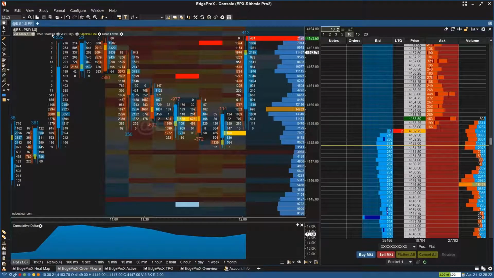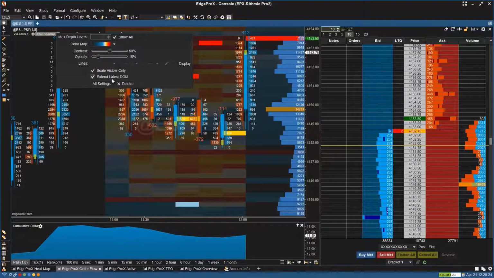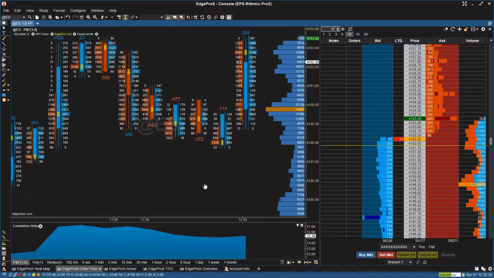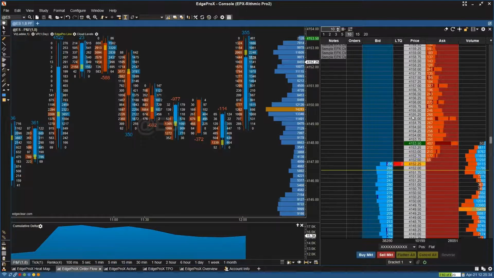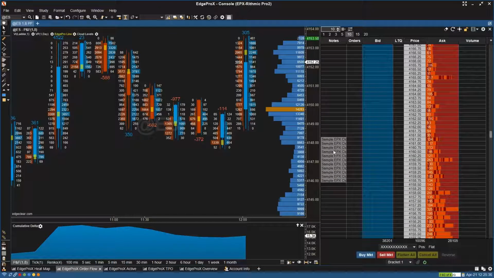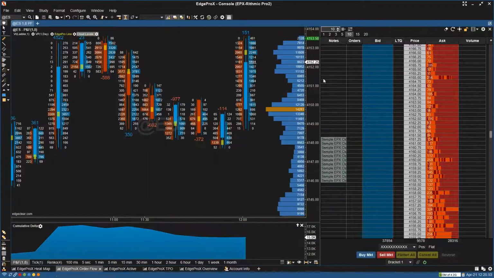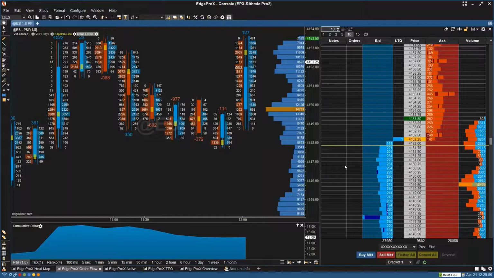On this, we have the heat map superimposed. So we already know what the heat map looks like. I'm going to right click on the heat map feature up here and say hide component, just so we can clean up this screen. You can still bring in your cloud levels. There's a sample file that we send, and a sample link built into the demo. It's pointing to our server online at EdgeClear, and it's just a sample file that you can download and then adjust to match what you need.